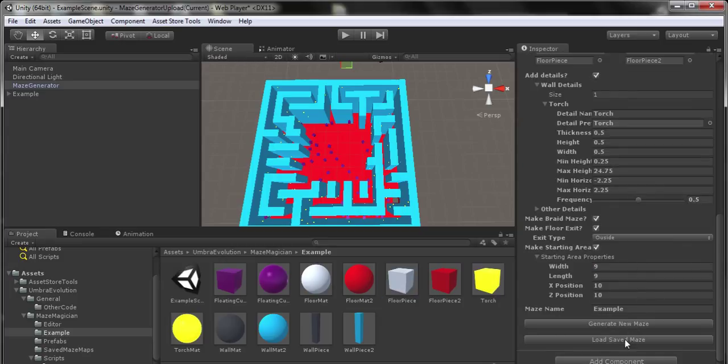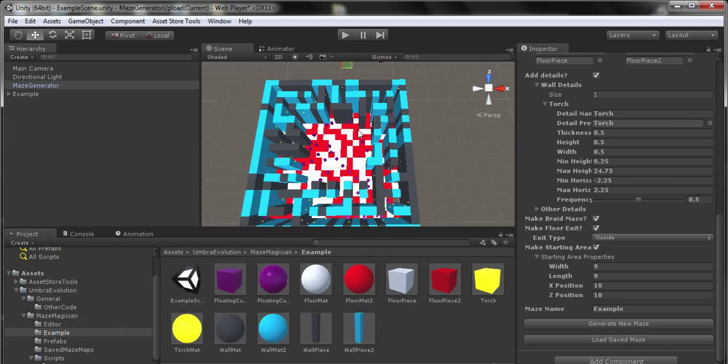I load this maze, as long as I don't save it, because if I save it, it'll save the new IDs. And if I load it, then everything's back to the way it was, so it's not a huge deal. Details are a little bit different.